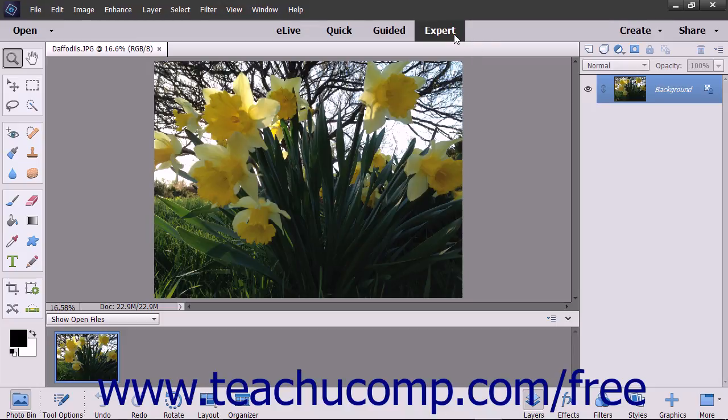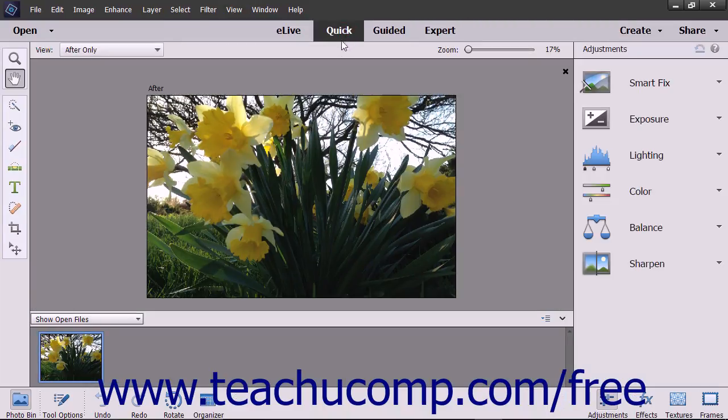Elements gives you 3 workspaces for editing your images. Expert Edit Mode gives you the full range of tools offered by Elements, including text and painting tools. Quick Edit Mode gives you only a few of the tools offered in Expert Edit Mode. Quick Edit Mode is used when you need to make just a few small modifications to your image.